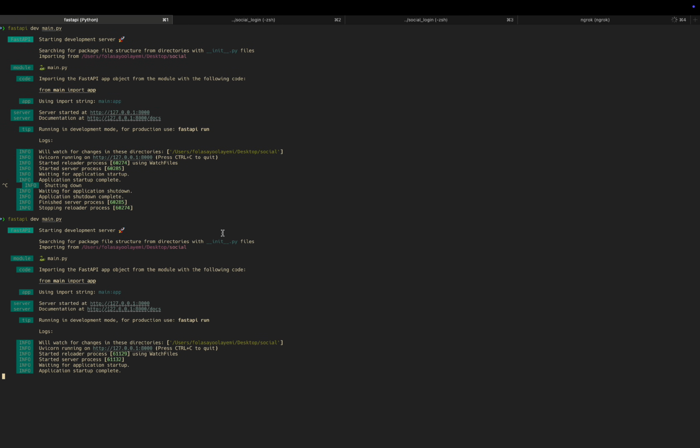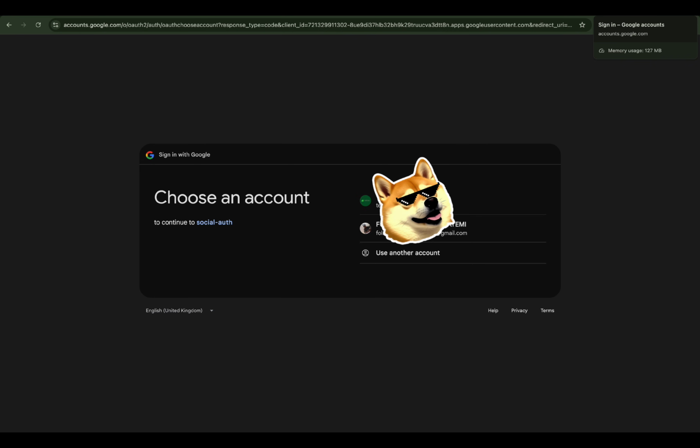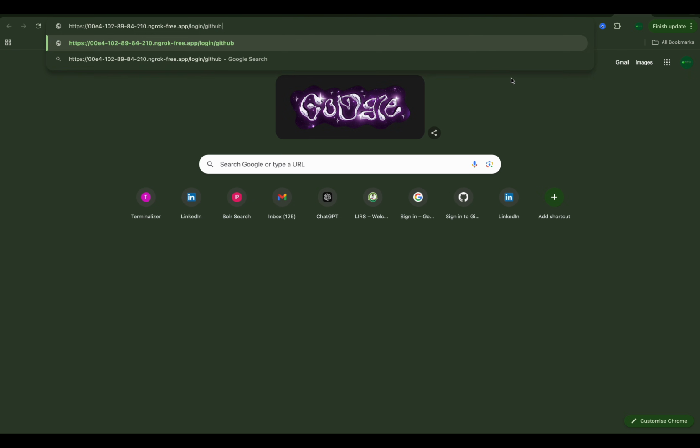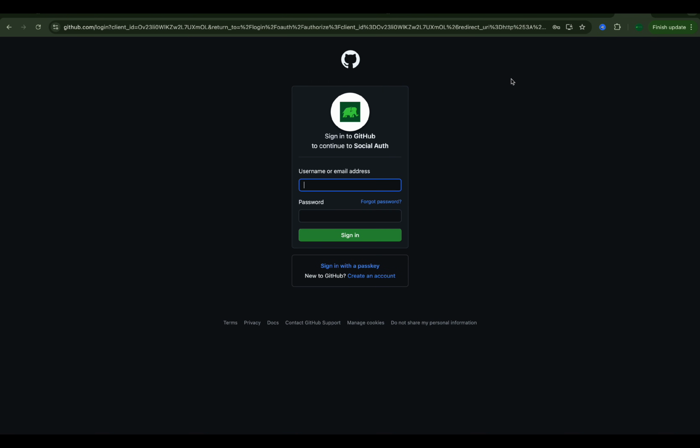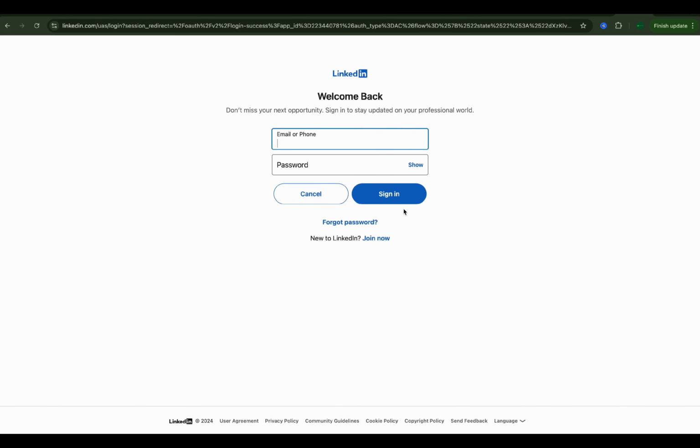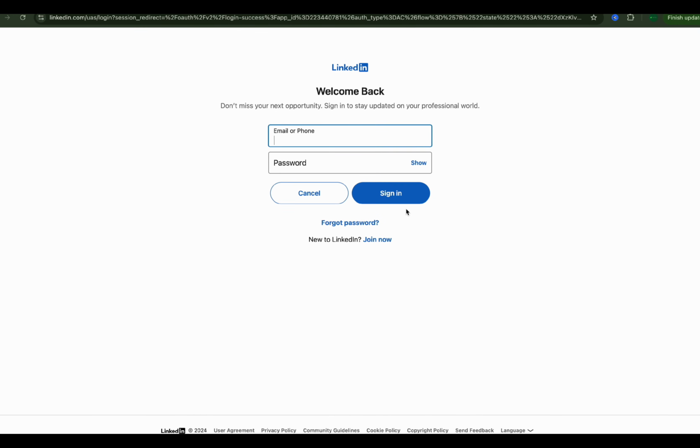Now let us test our code. You can see that our Google Auth is working successfully. Now let's test for GitHub. You can see we have our GitHub Auth working successfully. Now let's test for LinkedIn. You can see we have our 3 social auths working successfully.